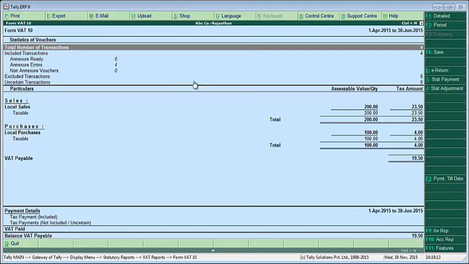Next thing again that you have to check is that your triangulation is not planned. That is, there is a computation and there are included transactions, uncertain transactions are cleared, your computation should be complete. Another thing you should ensure is you save the return. So once your return is finalized, save the return and then your e-return option will be highlighted.